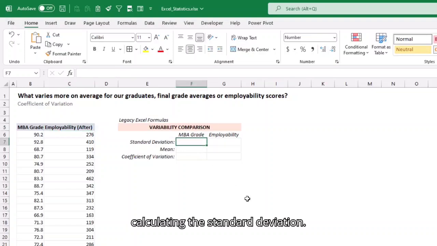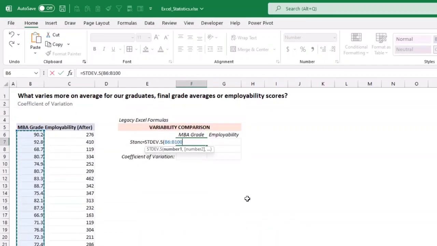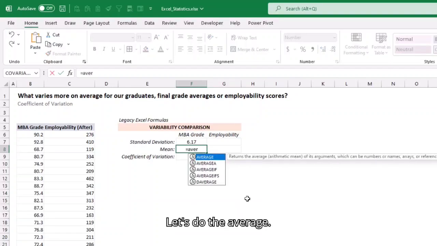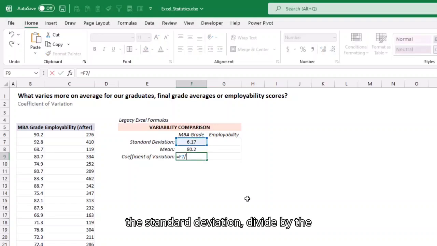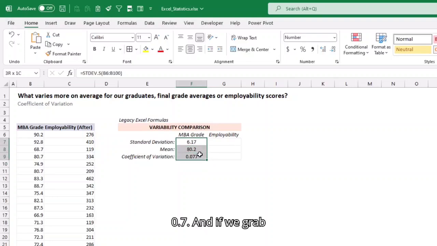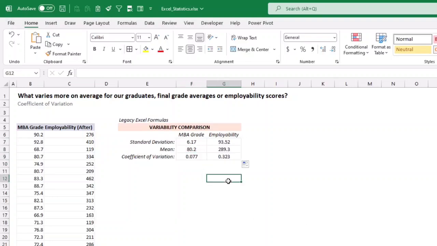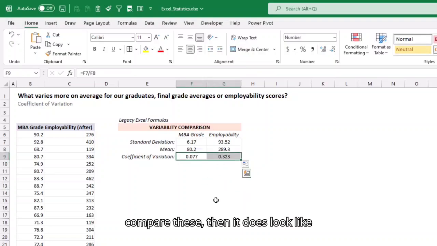So let's start by calculating the standard deviation. I'm going to do MBA grade first. Let's do the average. And for the coefficient, we simply grab the standard deviation, divide by the mean, and we get a coefficient of 0.7. And if we grab these and apply them to the right, then you'll see that we get a coefficient of variation of 0.32 for the employability. So if we compare these, then it does look like there is more volatility around the employability scores, which is going to make them harder to estimate in comparison.